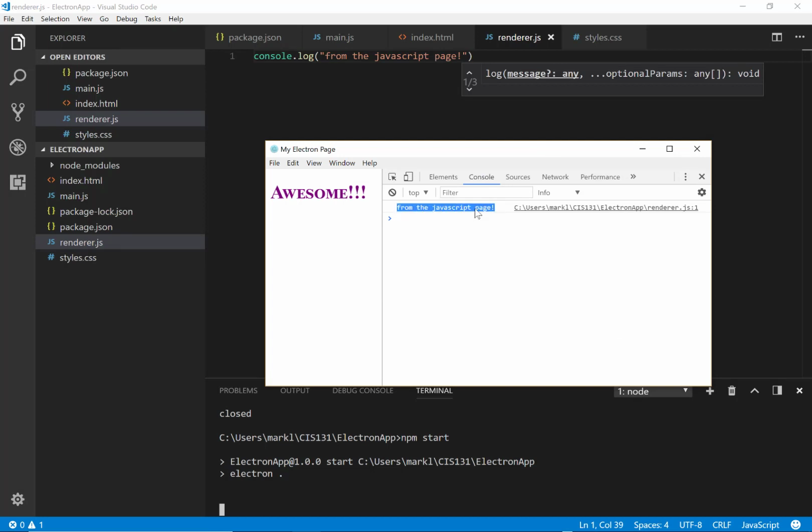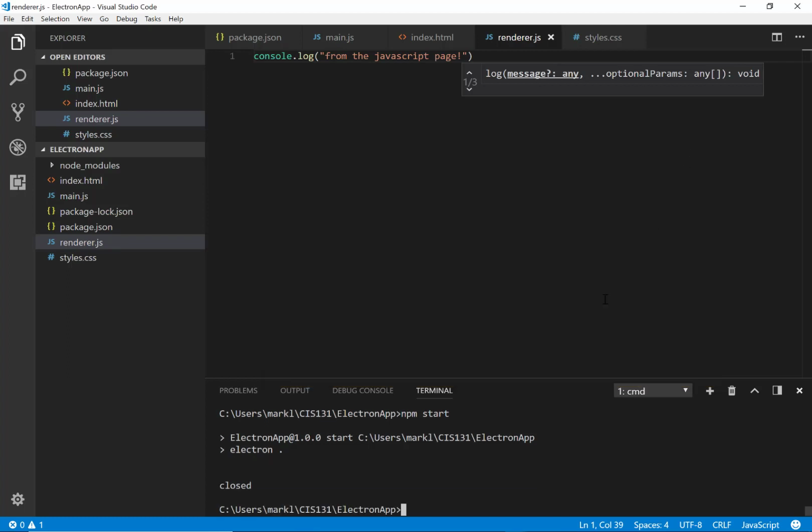Because this is a JavaScript page that's being rendered from our index page, which is just like we would do in a browser, that console log is going to come into our developer tools. So we still have access to all of the developer tools that we've had in the past. We can debug, we can print things in the console to get an idea of what our values are and that kind of thing. So that's kind of a cool feature. And then if we close this window, don't forget that the console log from the main is still console logging down here in my command line.